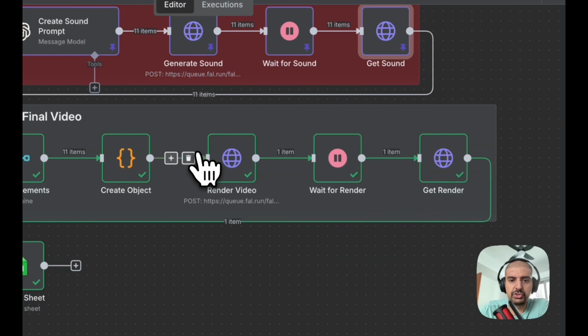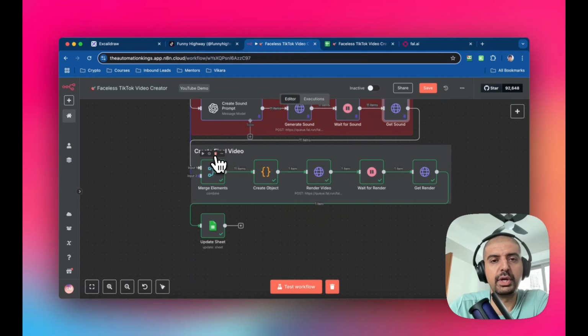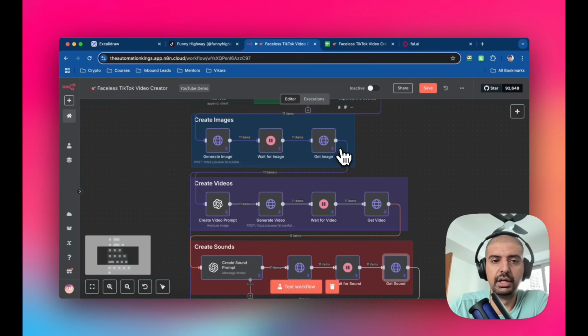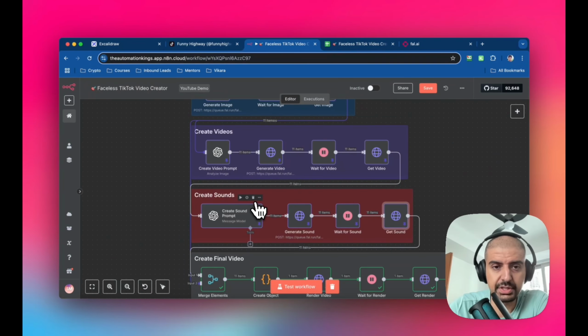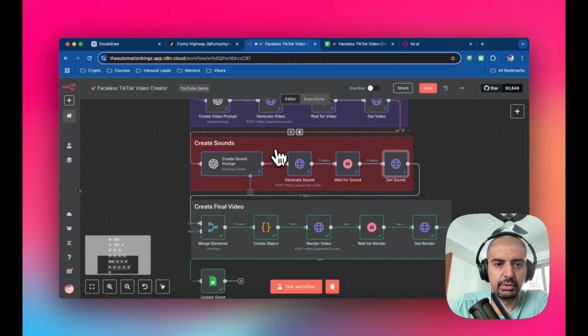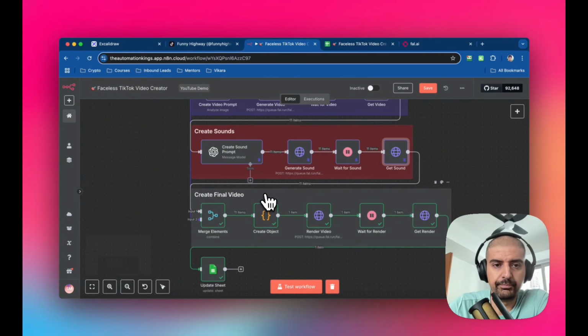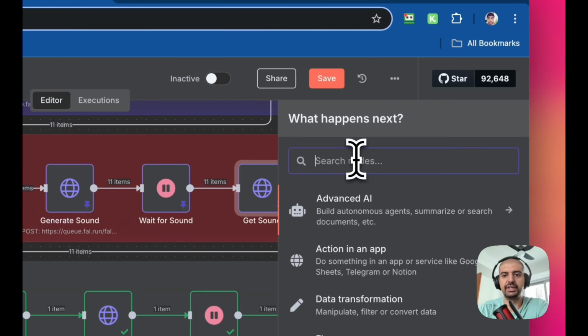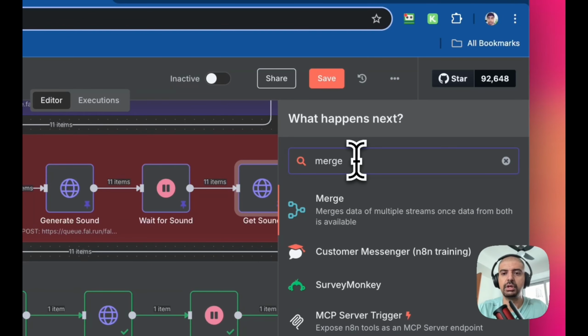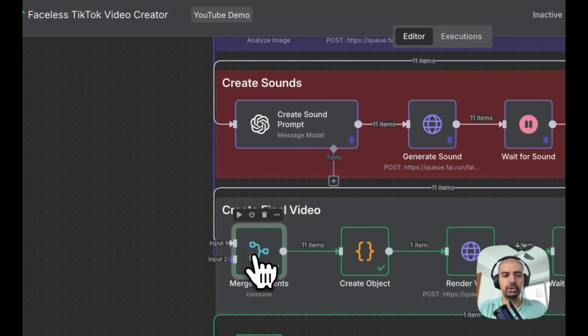And then, so the last step is going to be, we want to create the final video. So we want to take the images, the videos, the sounds, or just the videos and sounds, and put it all together, right, into one final video. So the next node, and you want to connect it up to the get sound, is going to be a merge. So let's just find that, and it's just called merge, right? And just grab this node. So I'll show you what you need to do inside of here.